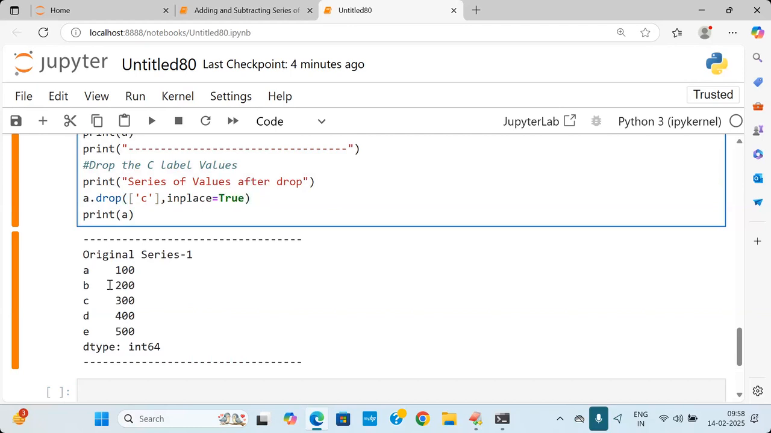Inplace is equal to true. You drop it and keep the modifications in A itself. That is the significance of inplace is equal to true.